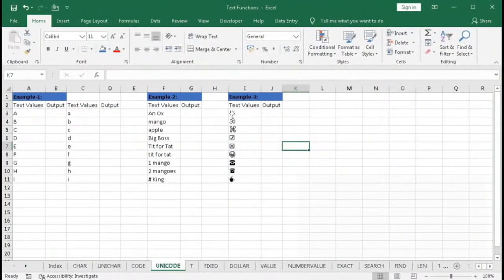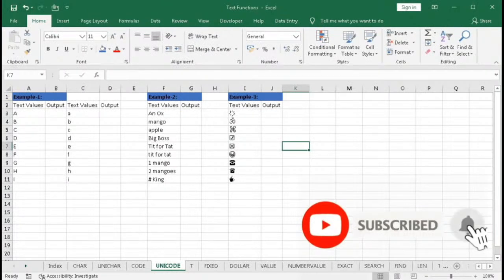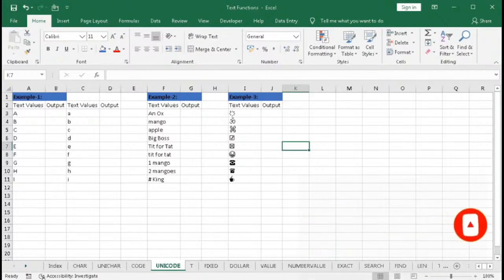So in this tutorial, we will learn about the UNICODE function. So what is the UNICODE function? The UNICODE function returns the Unicode number for a character. It is just the opposite of the UNICHAR function. In the UNICHAR function, we give the Unicode and it returns a character. And here we will get a Unicode when we enter a character. And it is also the same as the CODE function.